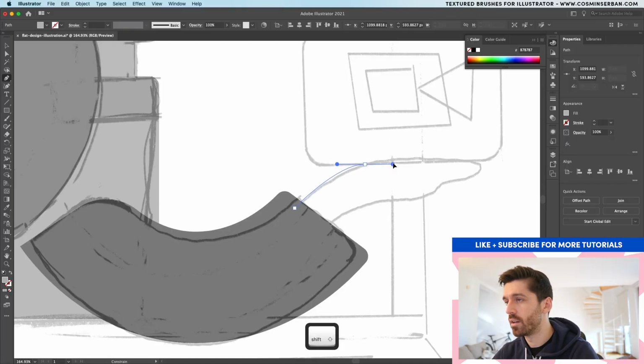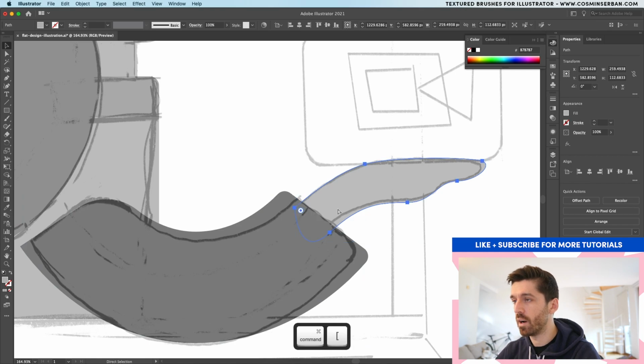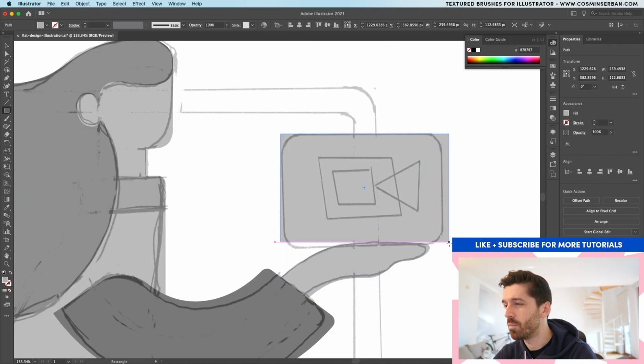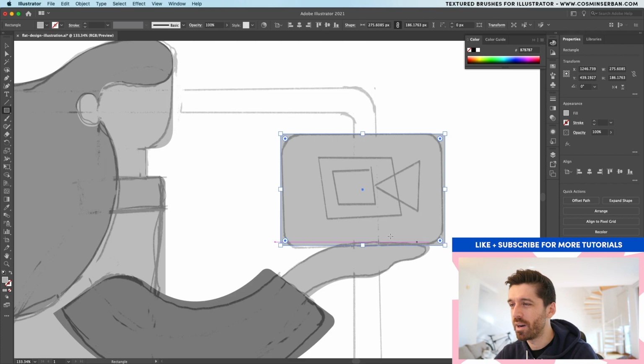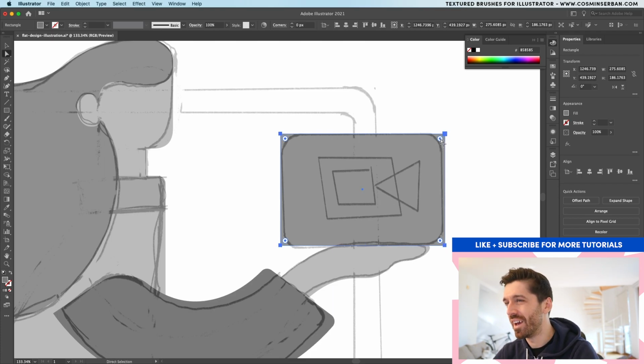Let's create the hand, close it off, send it behind, and start working on these elements. These icons are inspired by the new icons created by Google. I know a lot of people have been hating them, but I actually kind of like them. So I'm going to try to use them as inspiration and create one for video.